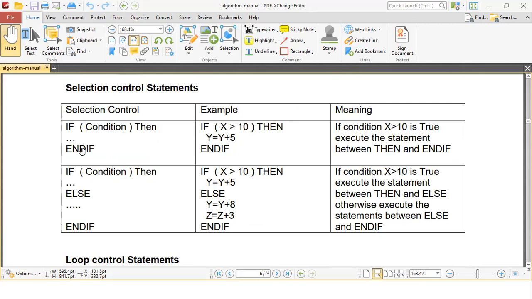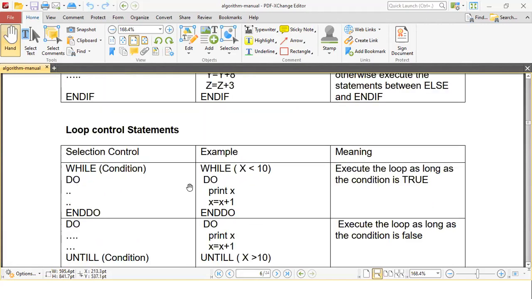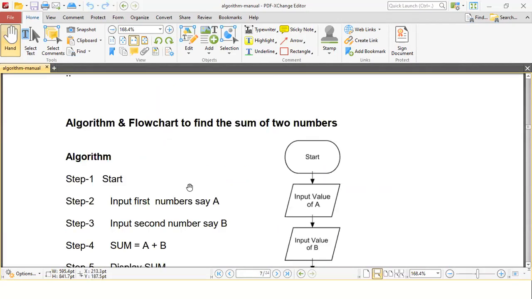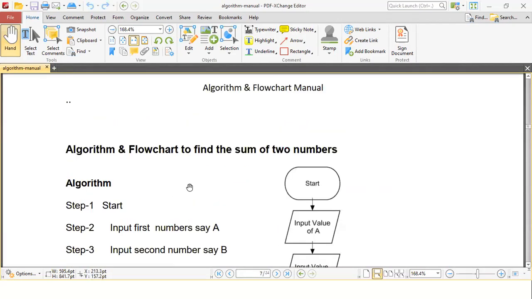If, end if. Then, end if. Again, if else, end if, like that. Different selection controls there. So we're going to discuss that also later. Right. Then loop statements: while, do, then do until, right? So like that, again, different other structures are also there. So we can learn them soon, right?